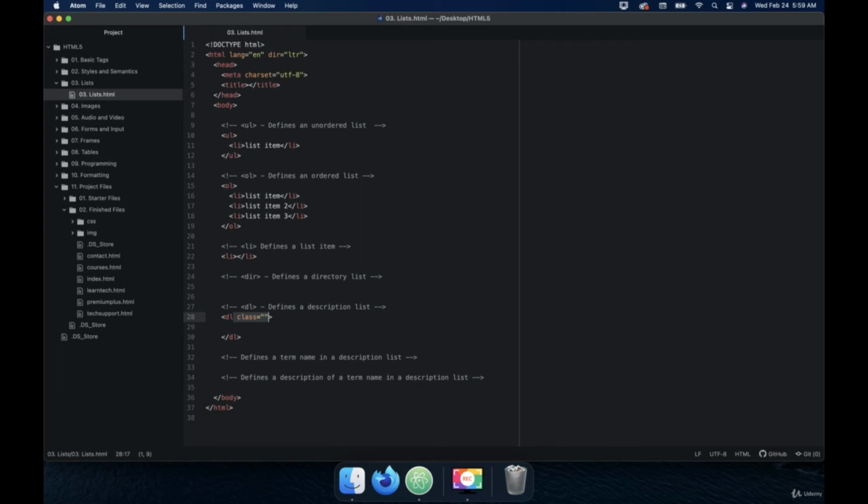Okay, now some of the options that you're able to do with that is the DL tag is used in conjunction with the DT, which defines terms and names, and DD, which describes each term and name.